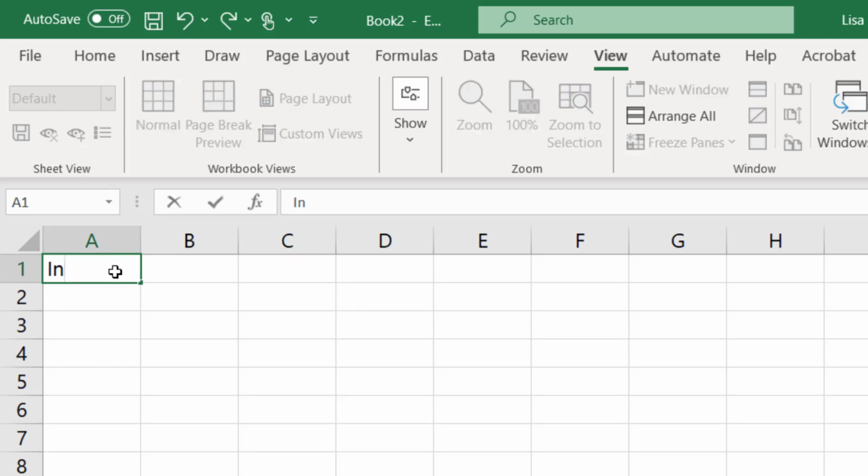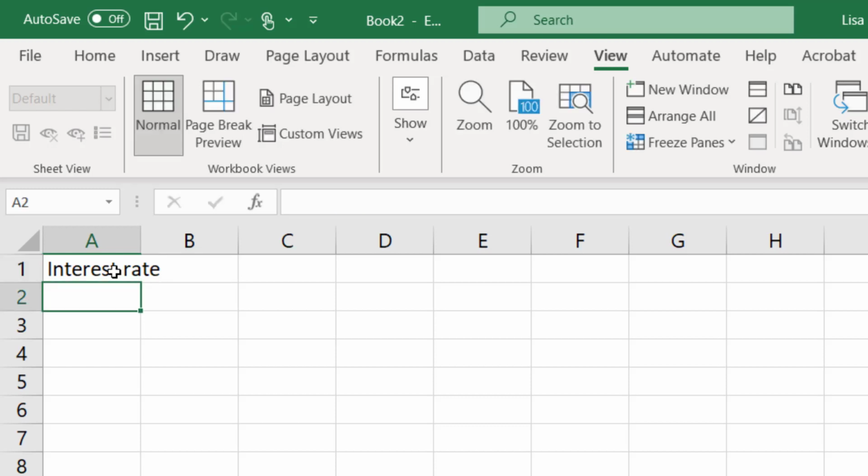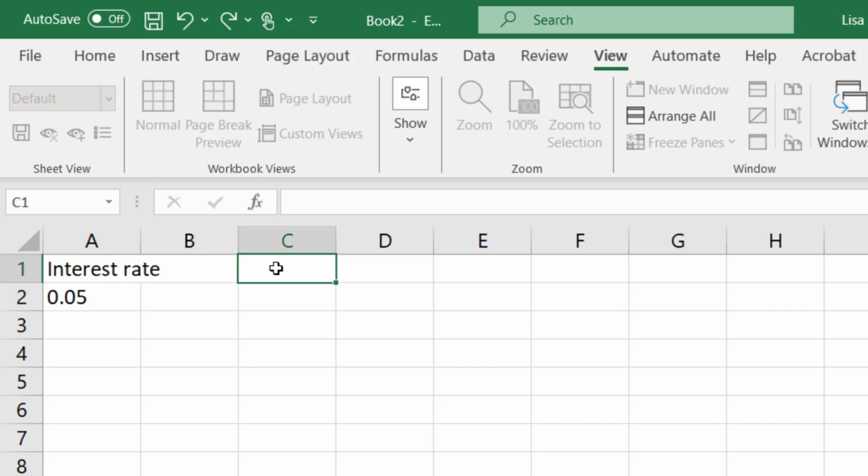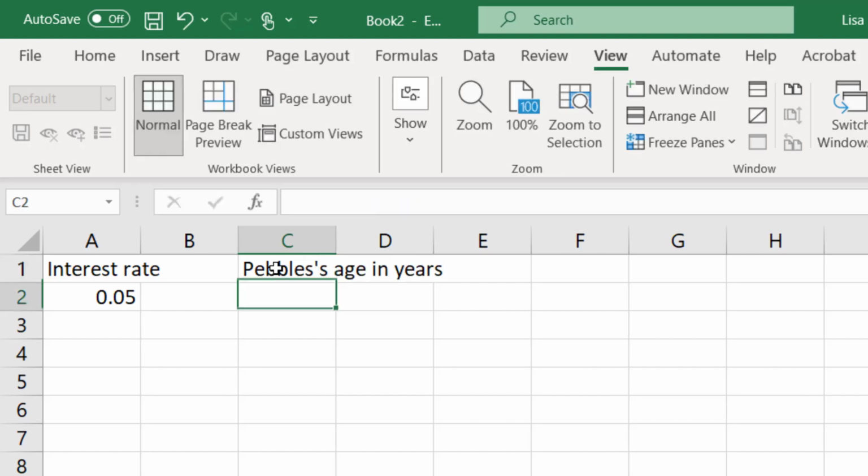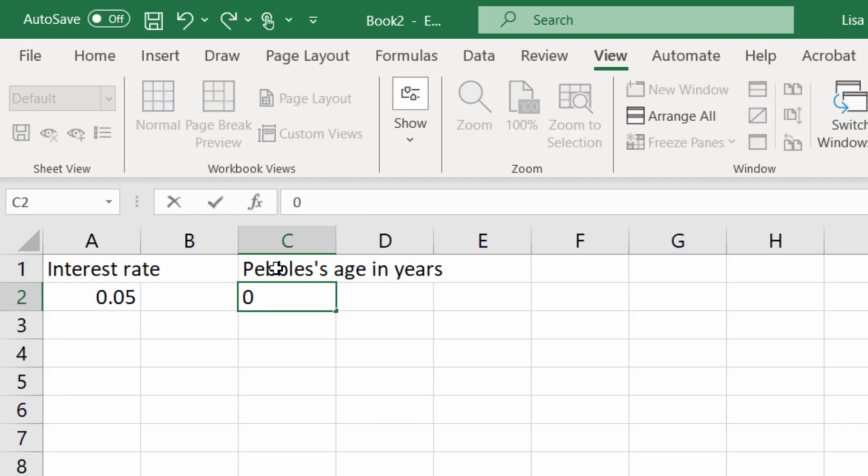Before we put any numbers into Excel, we label the cells so that we can keep track of what those numbers mean. First, we need a place to put the interest rate. Expressed as a decimal, 5% is 0.05. Then I want a column to keep track of how old Pebbles is when each of these deposits are made. The first deposit is made the day she is born, so she is 0 years old.